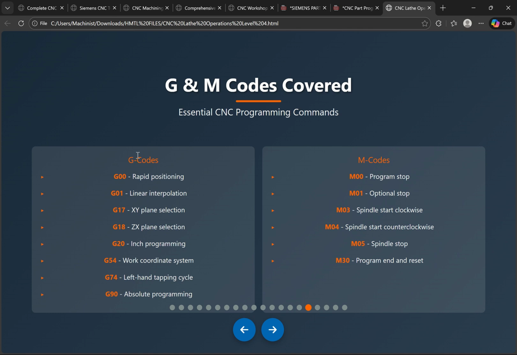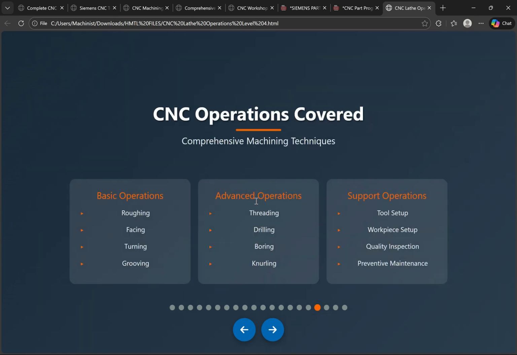There are various G codes you need to learn. These are ISO G codes, G codes and M codes. So you have to come to this. Maybe you enroll, you will be taught these G codes. CNC operations will be covered, some of the basic operations, advanced operations, and support operations, like basic operations: roughing, facing, turning, grooving; advanced: threading, drilling, boring, knurling; and support like doing tool setup, workpiece setup, quality inspection, and preventive maintenance.